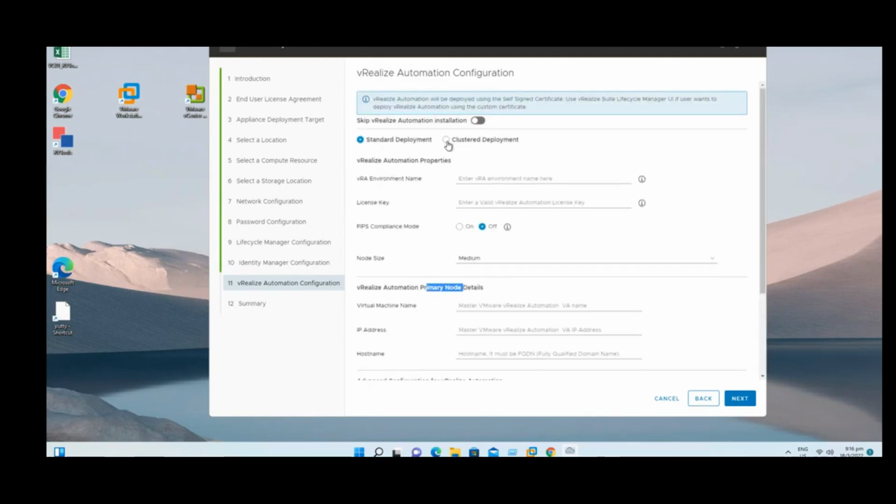Suppose I select clustered deployment. A cluster is nothing but a grouping of multiple nodes. So within a cluster, instead of one single VRA appliance, it is going to configure multiple VRA appliances. Minimally, it will create three VRA appliances, VRA1, VRA2, VRA3, when you select the cluster deployment. That is the difference.